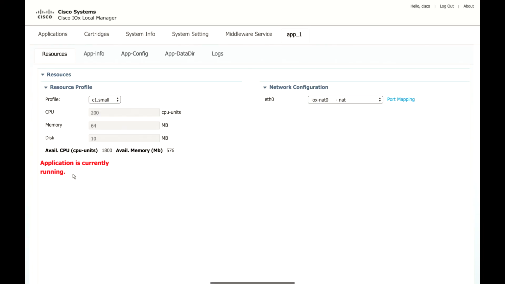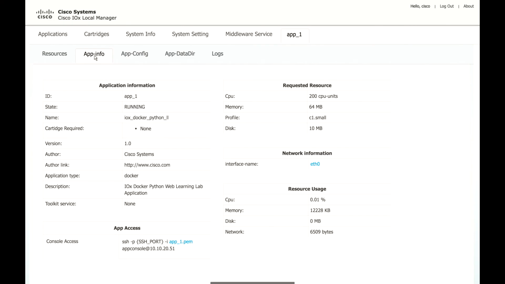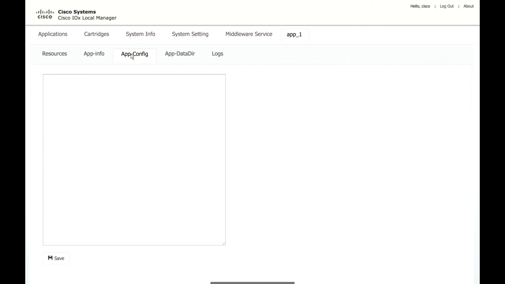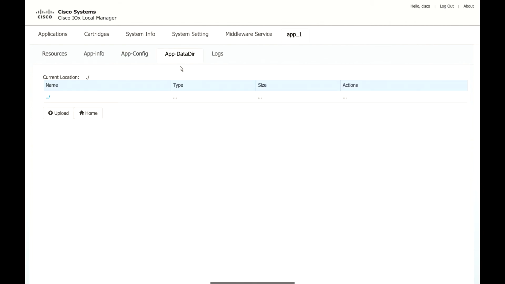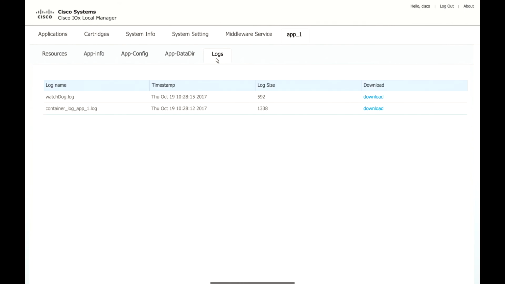Now it shows it's currently running, so I can't make changes, but this does let me look at the status. I can see that it's been assigned 200 CPU units, 64 megabytes of RAM, and 10 megabytes of disk space. Those correspond to this C1 small profile that's there. These other tabs represent the same information we saw with the app info command from IOX client, as well as the configuration details that are there, and we can see what was loaded up. Inside of the app data directory, if this application was creating data, we would see those, and then we can also have access to the logs, the output of this application running on the edge device.